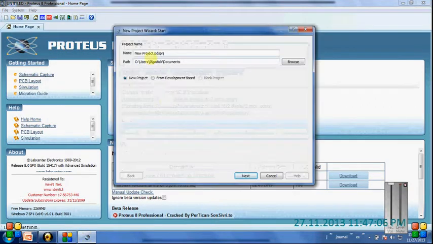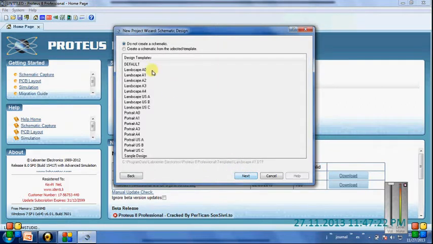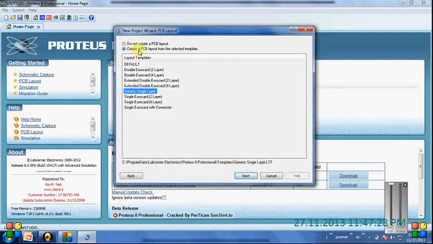Go to File, New Project, and give a name for your project, like KITS or KIT. Since you are at a beginner level, go for New Project, then Next. Create a schematic for the selected template, select Landscape A1. Create PCB layout: if you need a PCB layout, go for this option. If you don't need a PCB layout, you can uncheck this option. So we need a PCB layout.